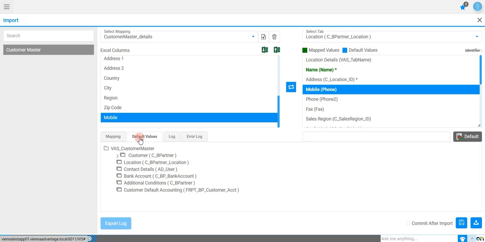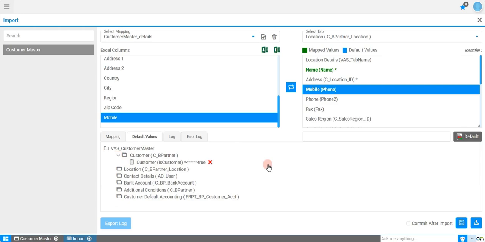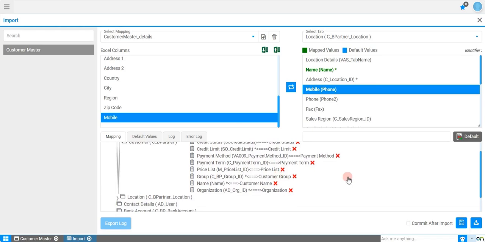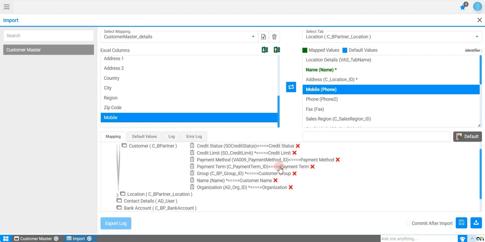Moving further, I will show you how to remove the mapped columns or make changes to an existing mapping. For example, in the Customer CB Partner tab, you can see the list of mapped columns displayed below. To remove a mapping, simply click the red cross icon next to the column name. Let's say we click the red cross icon beside the price list column. You will notice that the price list column is now removed from the CB Partner tab.